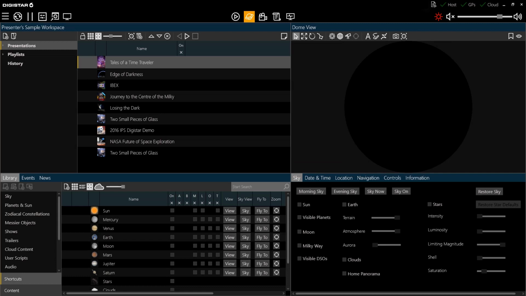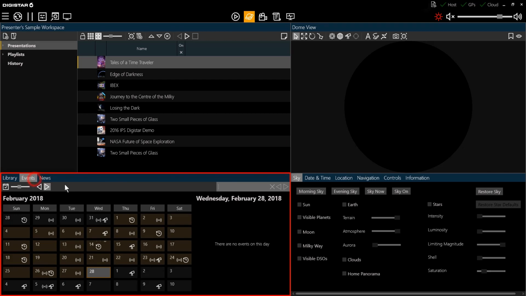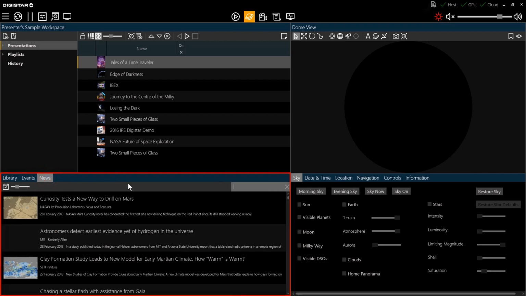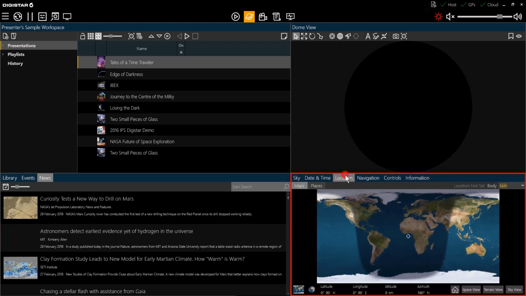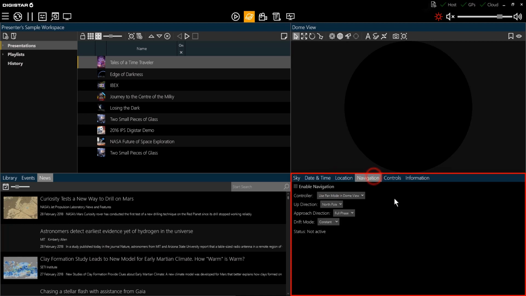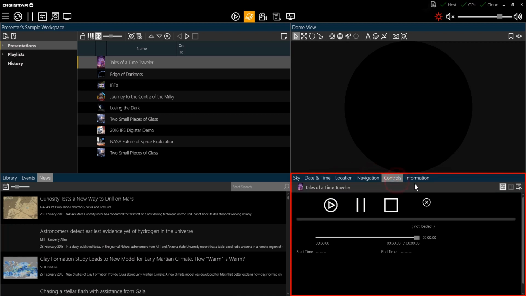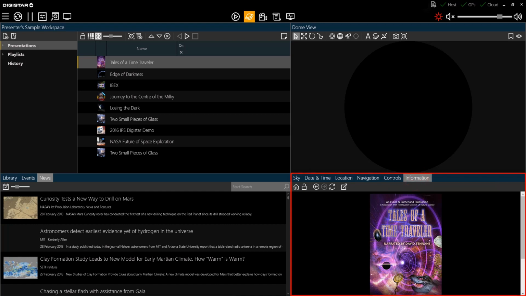We currently have the astronomy view open, and it consists of a series of windows. On the upper left is the workspace window. On the lower left are the library, events, and news windows. On the upper right is the dome view window. And on the lower right are the sky, date and time, location, navigation, controls, and information windows.